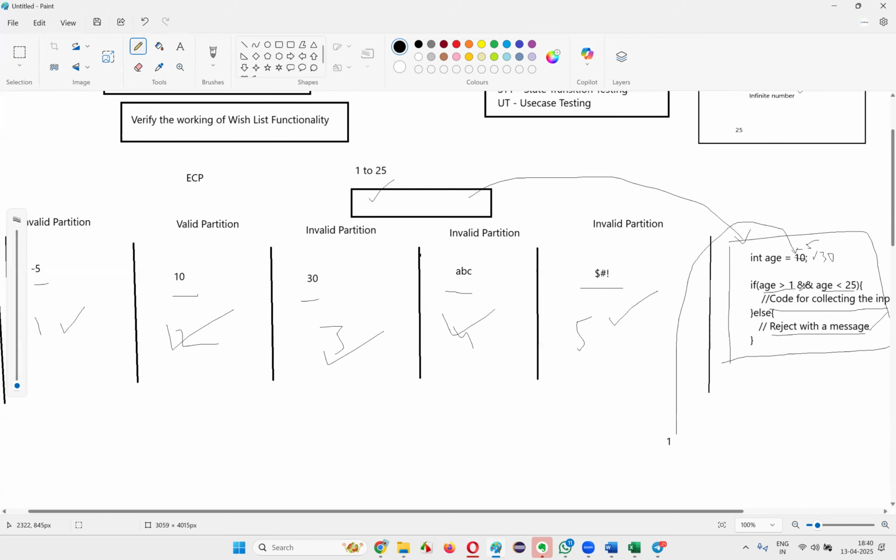1 greater than 1. True or false? False. 1 less than 25 is true, but 1 greater than 1 is false. False and true means false. Reject the message. But in this field, should 1 be accepted or rejected? Accepted. But it's getting rejected.